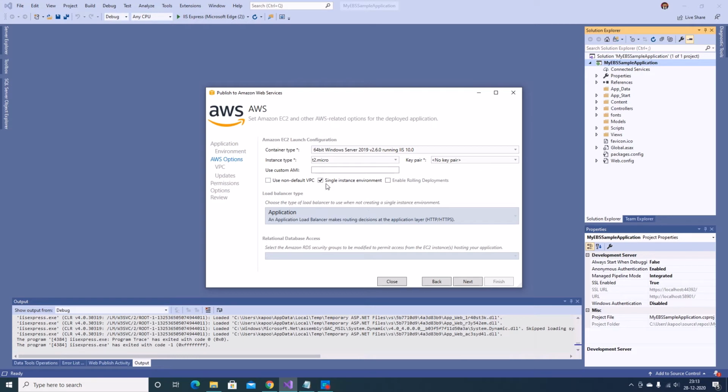For this one, I select a single instance environment, as I don't need a load balancer. If I deselect it, I can have an application running behind a load balancer if I want, but I keep it as single instance. And if you see, I have different options here, like if I need a database also, I can specify the RDS or RDS security groups.